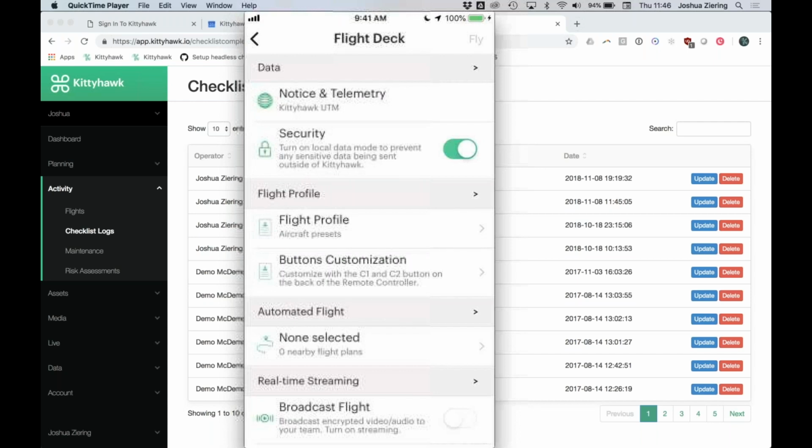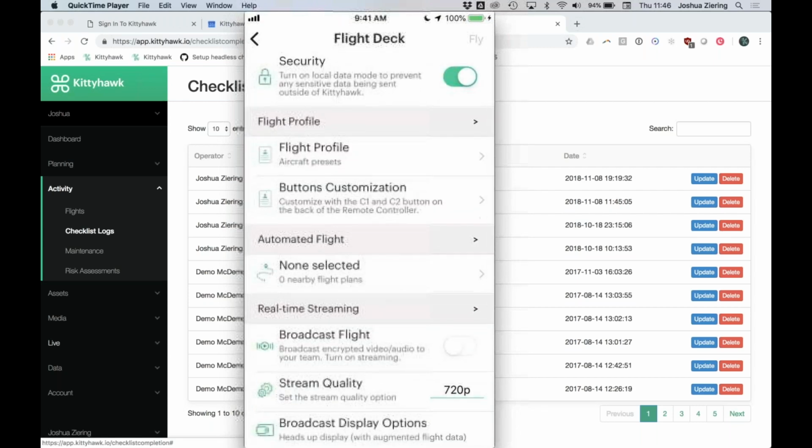We even have local data mode. So you've heard that DJI has made it optional for you to share your telemetry. If you choose to share your telemetry, we're going to override local data mode, but most importantly, you know that nothing is going anywhere else except to the Kittyhawk cloud. We like to leave that enabled.